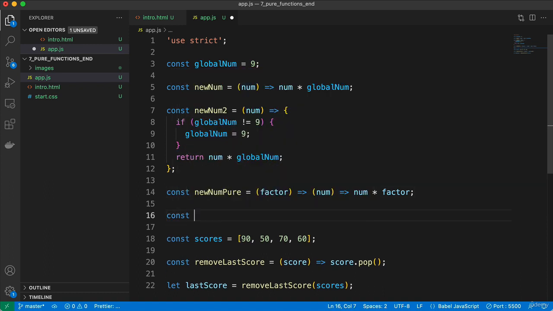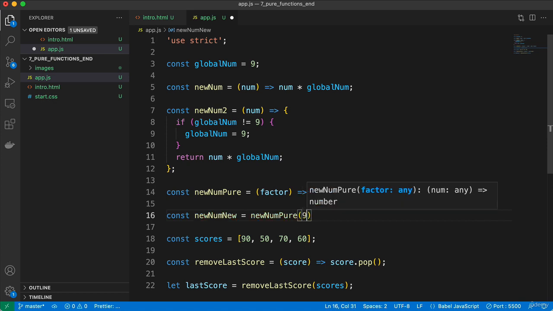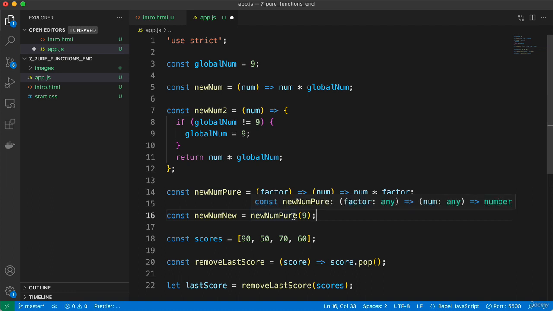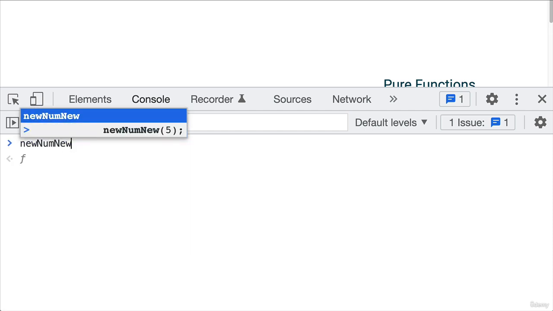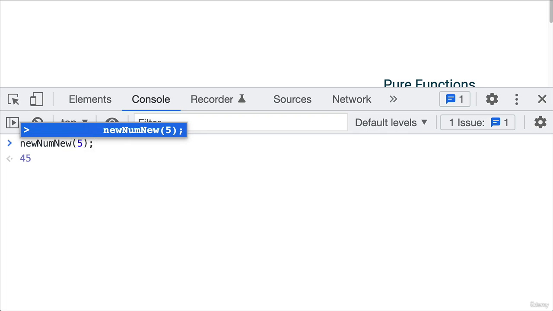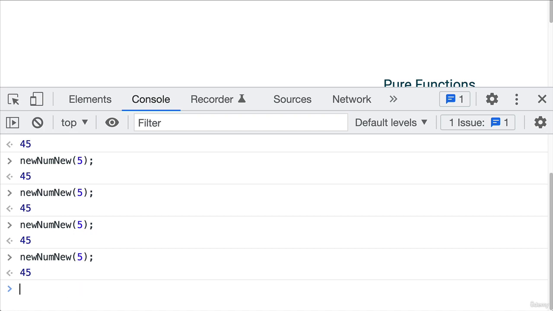Okay, so I'm going to call this new num new. And the way we're going to get that function is simply calling new num pure, and I'm going to pass in the number 9. Just like we had a global num up here of 9, I'm going to pass in that number 9. Okay? So now let's save this and take a look at it. And notice the function we're going to be using is new num new. Okay, and we're going to pass in a 5 just like we were doing before. We invoke it, we get 45. If I continue to invoke it, we continue to get 45.